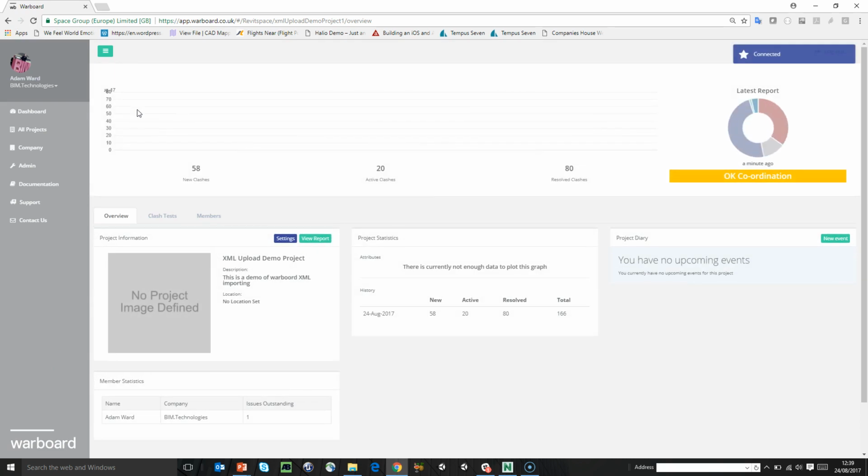So what this is now telling me is, you can see on here, 58, 20, 80 resolved, 166. And it's now showing the latest information. It's OK coordinated. There's the latest stats. And the chart here isn't shown yet, because to show the chart you need to have at least 2 uploads, and I'll show you that in a second. But the important thing is, now we're starting to get the data into Warboard.